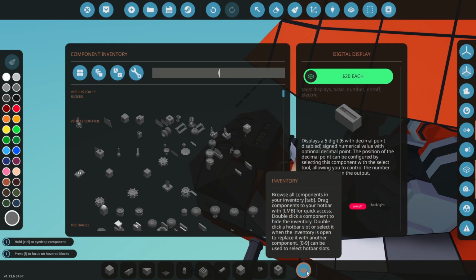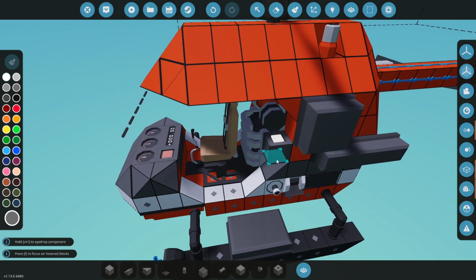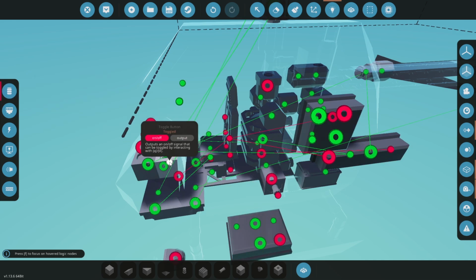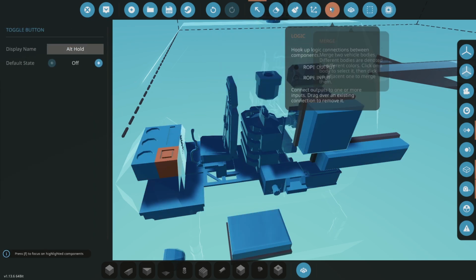We will put a toggle button. Again, you can use an instrument panel. I'd prefer to use an instrument panel, but it's up to you. I do have another tutorial for making instrument panels. Anyways, you're going to take the toggle button. That's going to enable the altitude hold, and we're going to call this altitude hold.